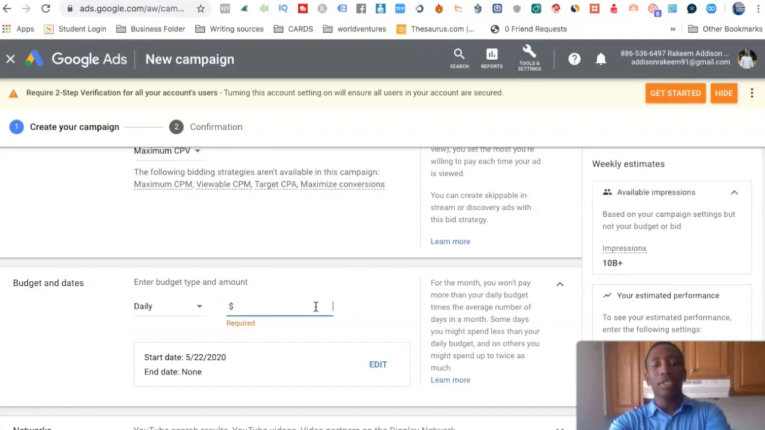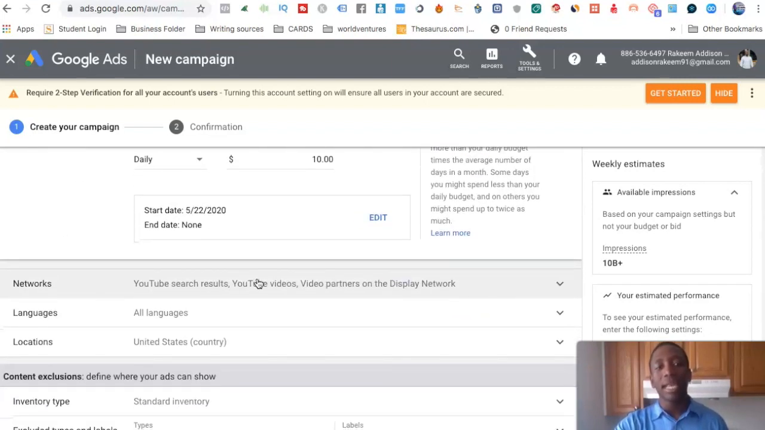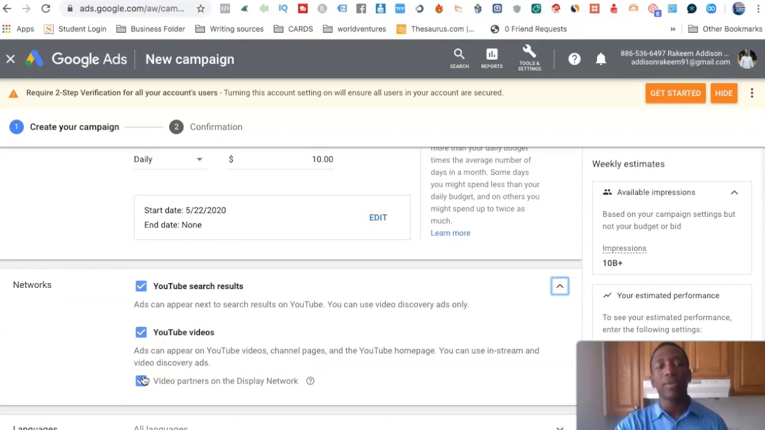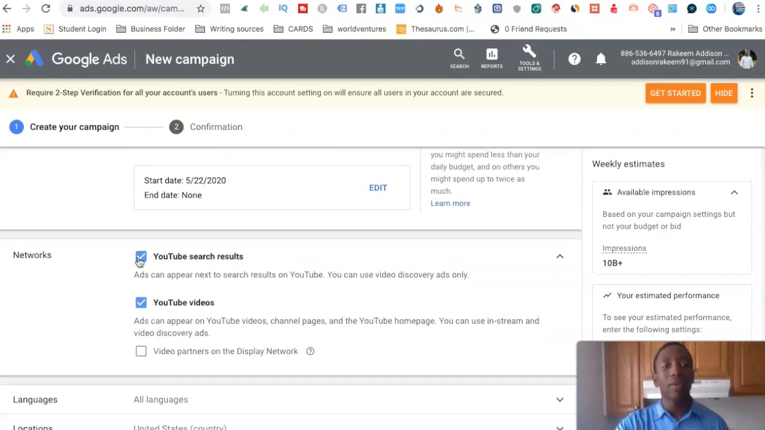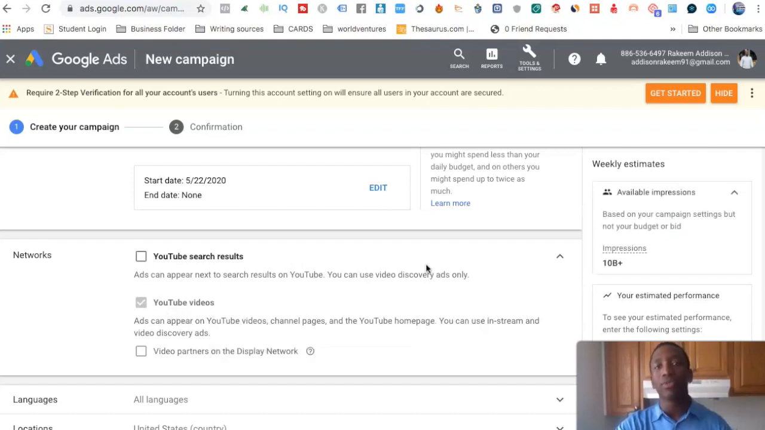And then what I'm going to do is I'm just going to put $10 per day. Okay, that's going to be the budget. And then we're going to go down to where it says networks. We're going to click on this, and then we're going to go ahead and uncheck video partners on a display network. All right. And then from here, what I like to do, since we're not doing YouTube search results, I go ahead and I just take off that, and then I roll with YouTube videos.